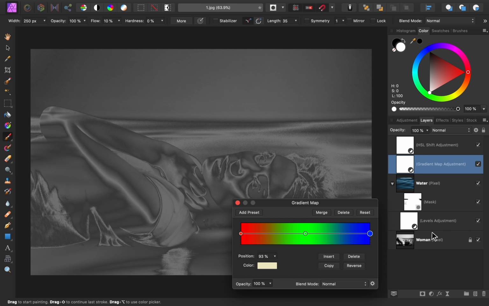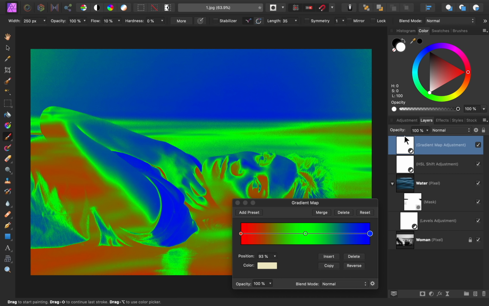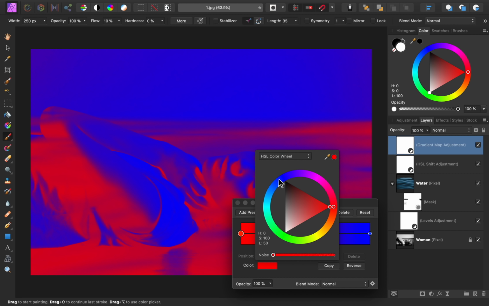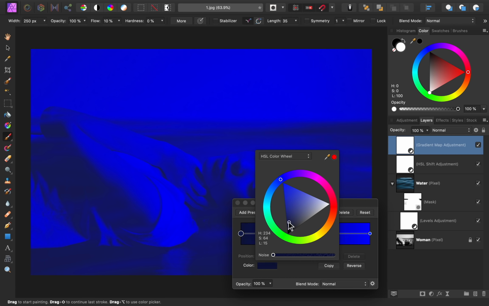Place your gradient map at the top of the Layers panel, or else the HSL adjustment will keep everything black and white. If you aren't familiar with how gradient maps work, you can check out our gradient map tutorial. I'll leave a link to that tutorial right underneath this video. For now though, I'm going to select the middle color stop and delete it. Then I'll make the shadows a very dark blue, and the highlights a very light shade of yellow, almost white.